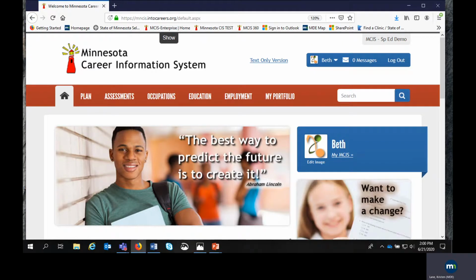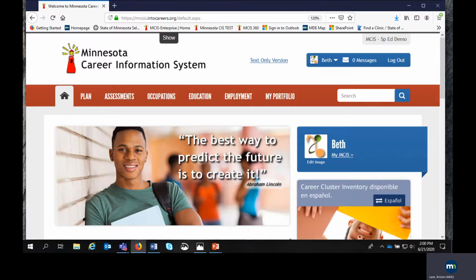MCIS has created this version to better meet the needs of students by using straightforward language written at the 5th grade level with less text density and clearer choices.